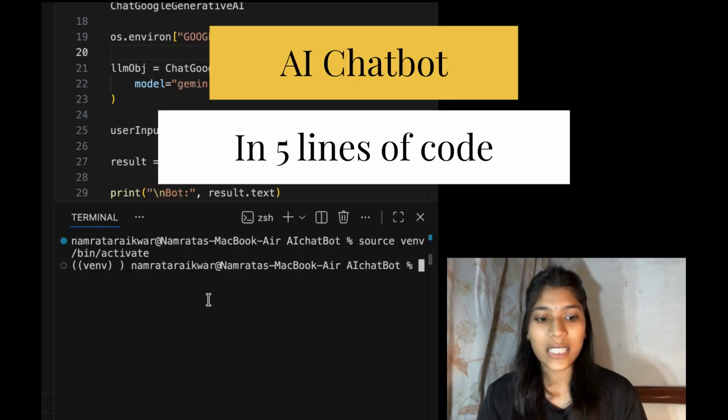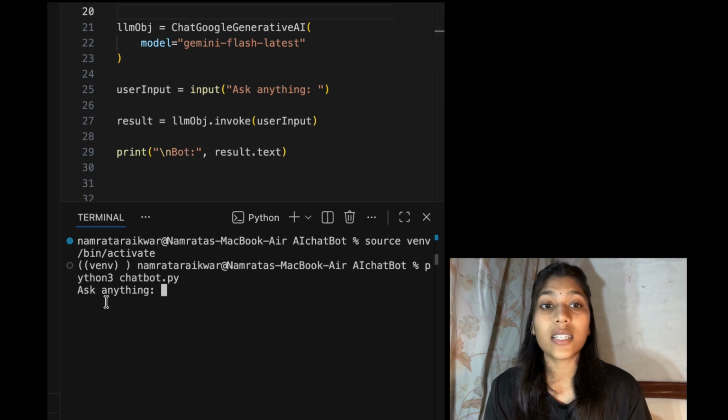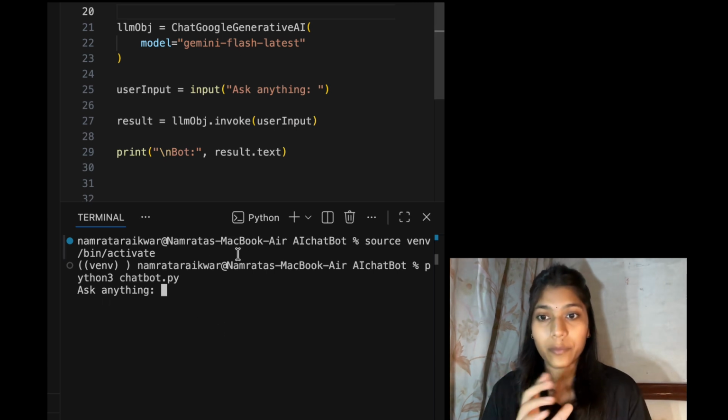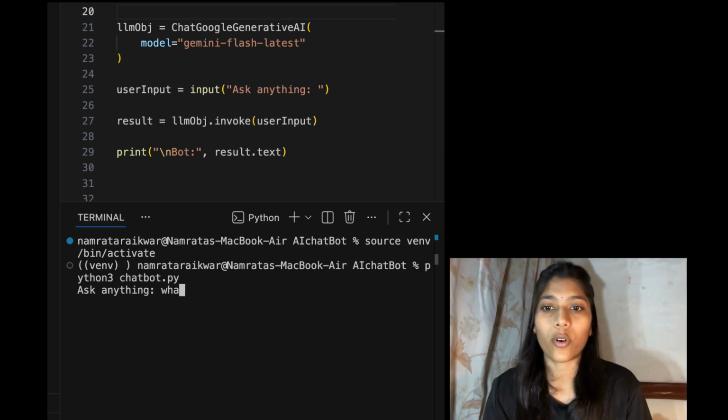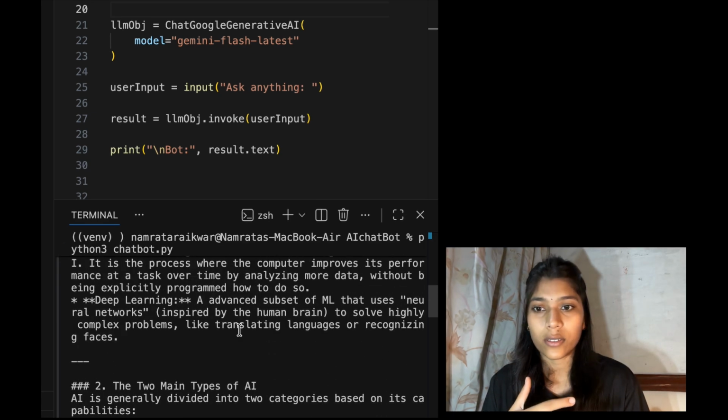Every AI chatbot starts with these 5 lines of code. Most people think an AI chatbot needs 100 lines of code, but this one just takes 5. Let's first see how it is working. It is asking me to ask any question. I will ask what is AI. So see, it has given us a response.